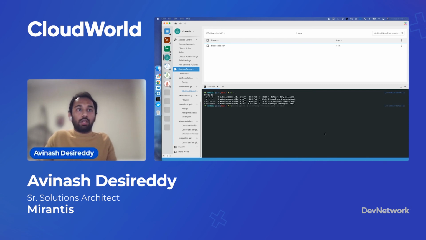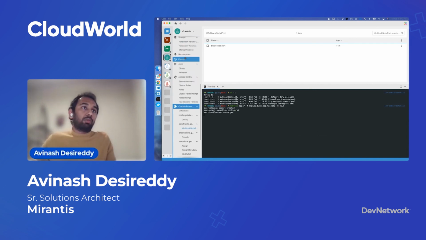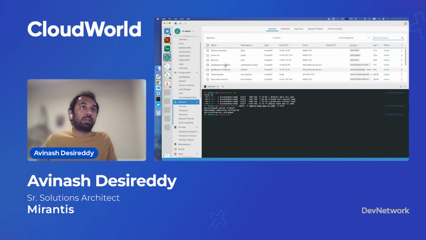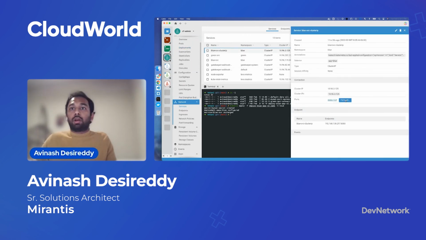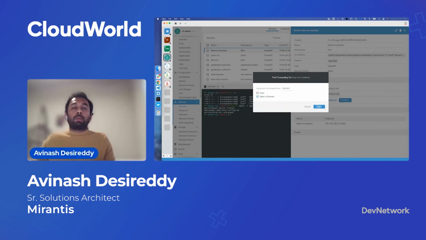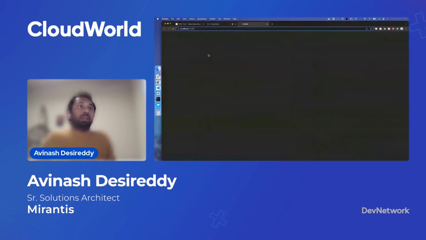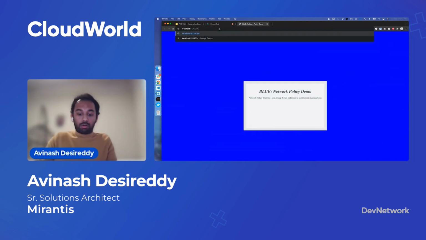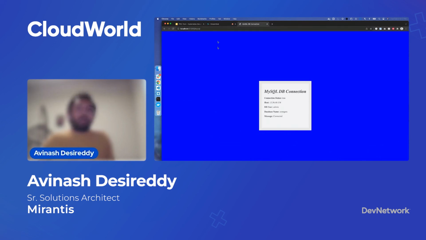I'm in the network policy directory. I'm going to deploy the blue application. So now this is the second version of the application, which got deployed successfully. When we try to access this blue application using its cluster IP, we can see the application is running, and I've exposed it on the MySQL endpoint, and we see the connection status is true.